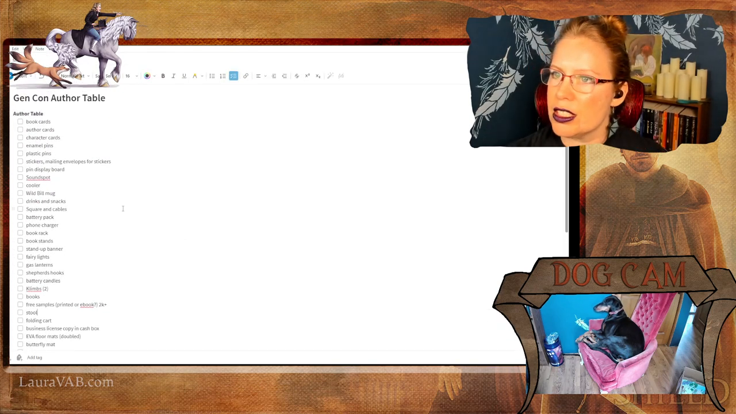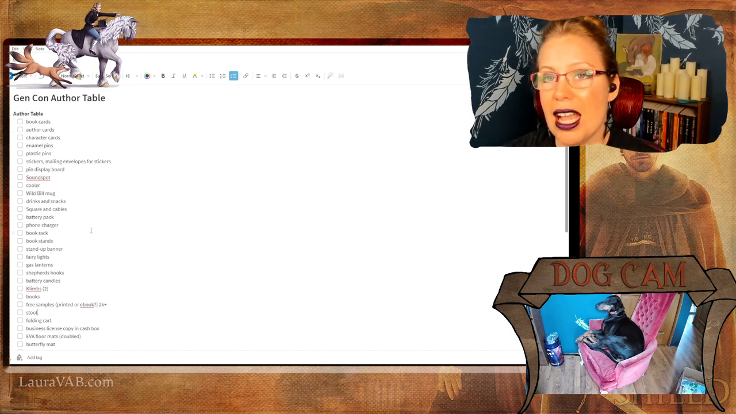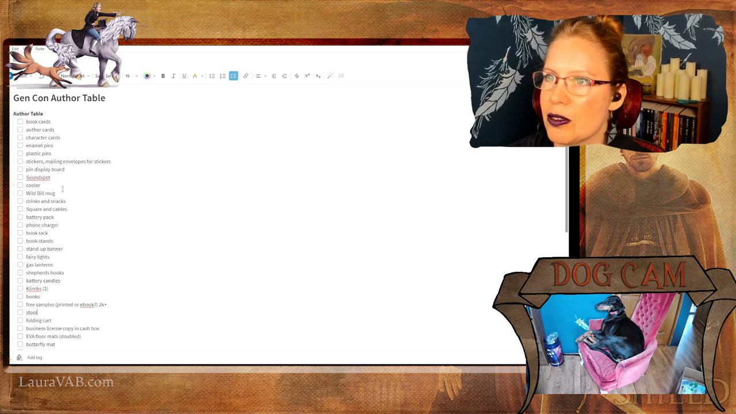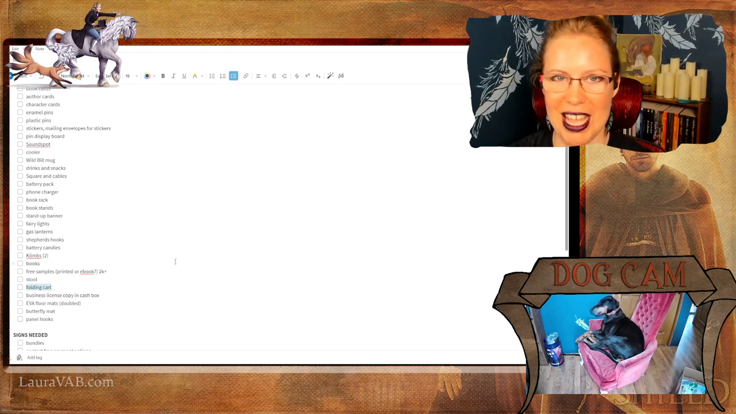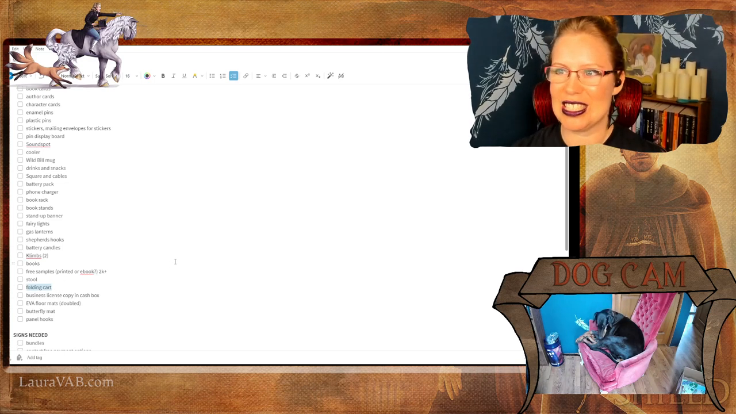Okay. So all of these are things that I'm going to need to pack. One, I am not kidding, this is one of the most important. Where did it go? Here we go. One of the most important items on any of my pack lists is the folding cart.